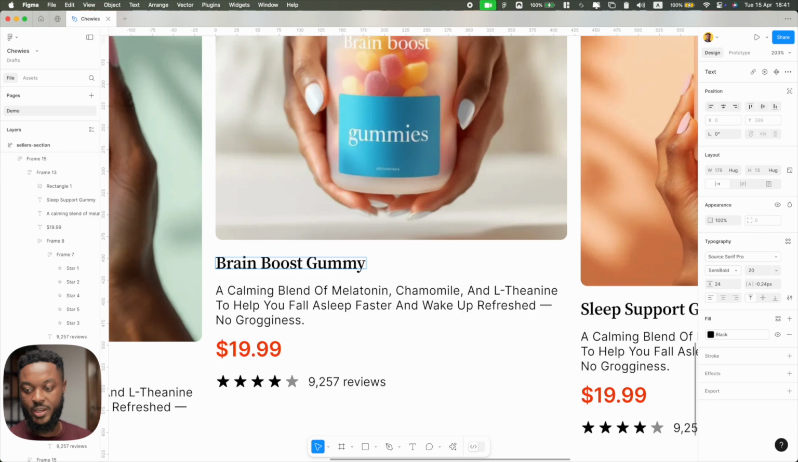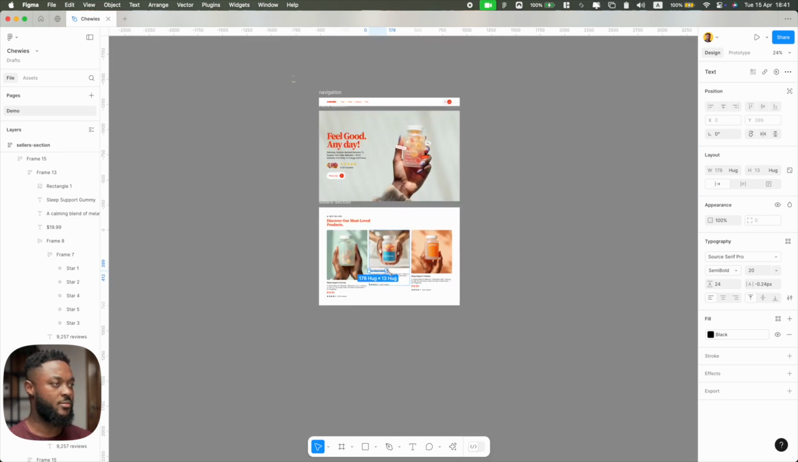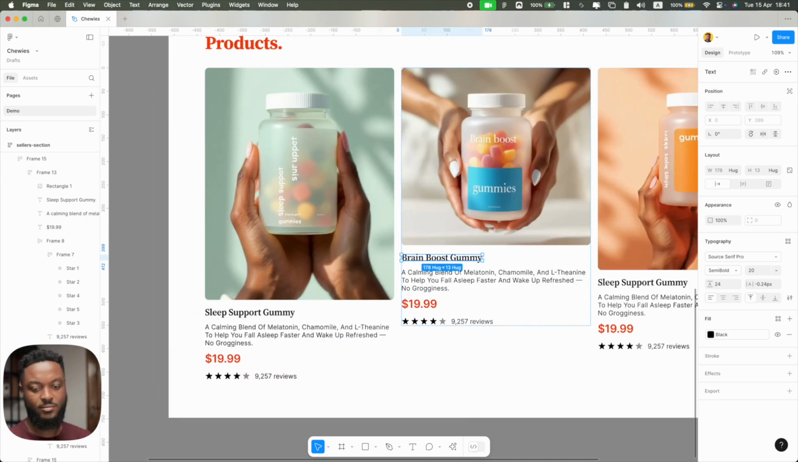How many minutes are we in? About 30 minutes, but we're almost done. Oh, on the second section.